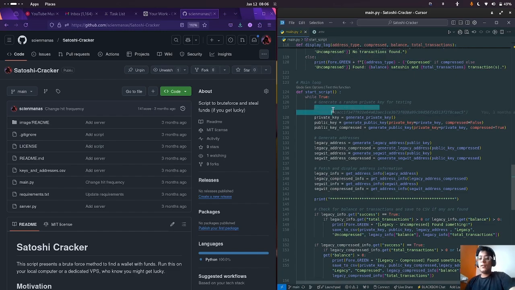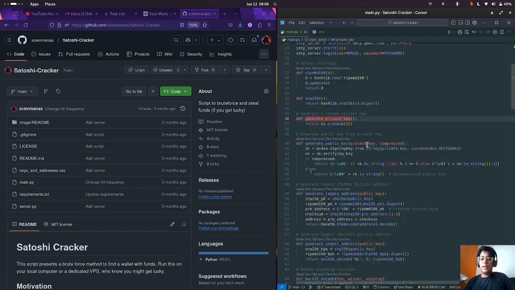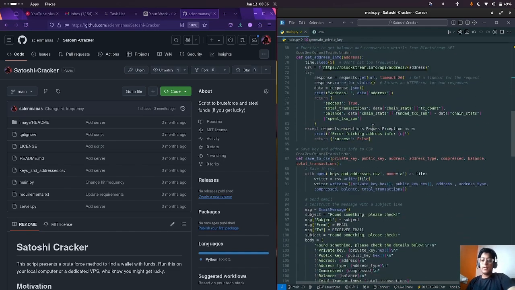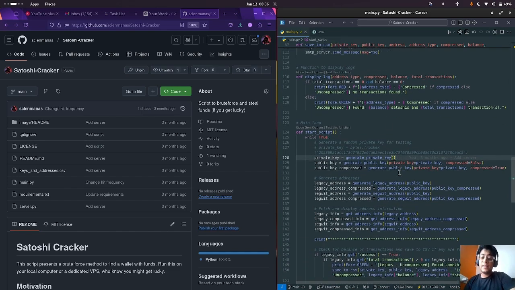Just to inform you, this is the compromised private key that I use for testing. Now what I'm doing is generating a private key with the generate private key function. What it does is randomly pick 32 bytes of data using os.urandom. So we get a random private key.